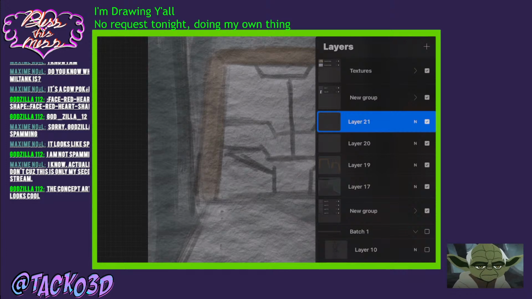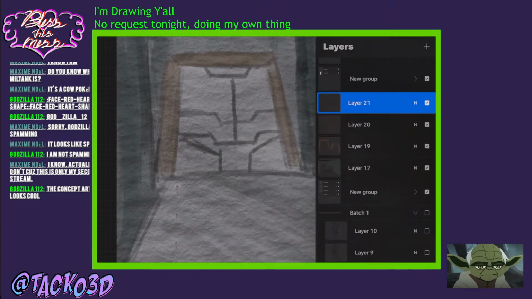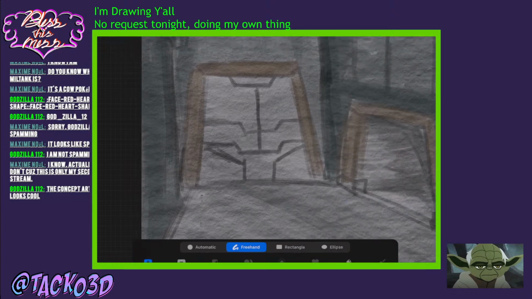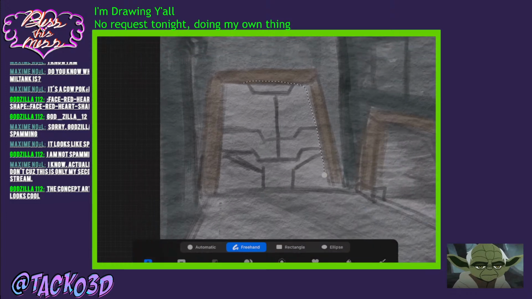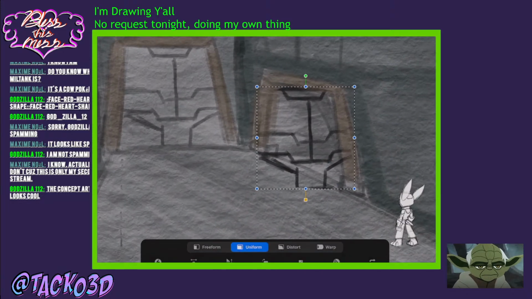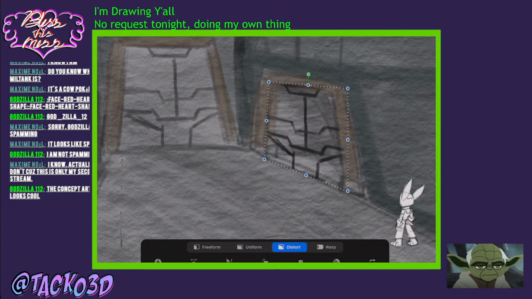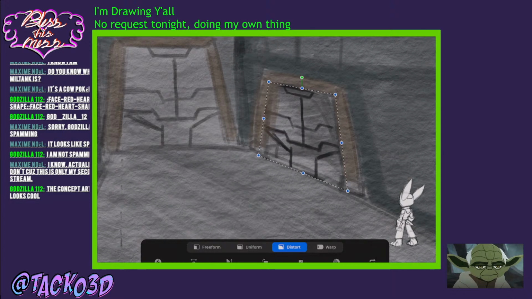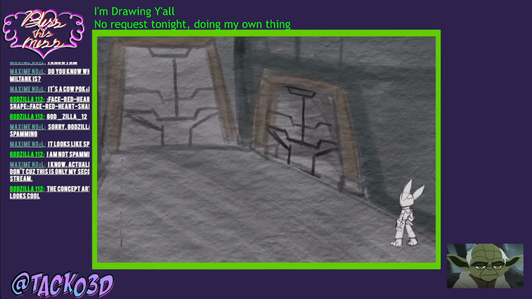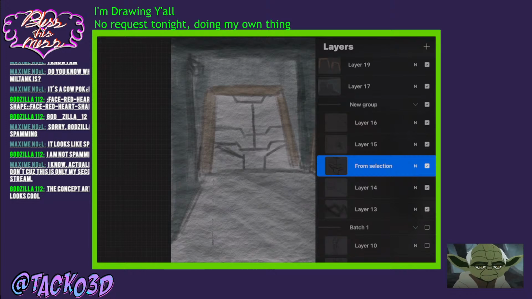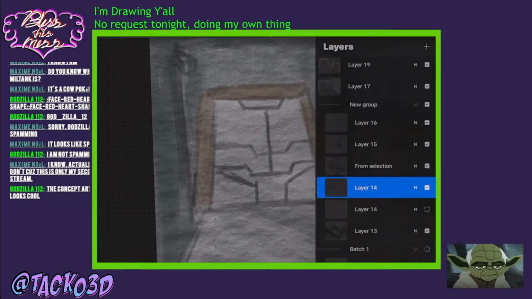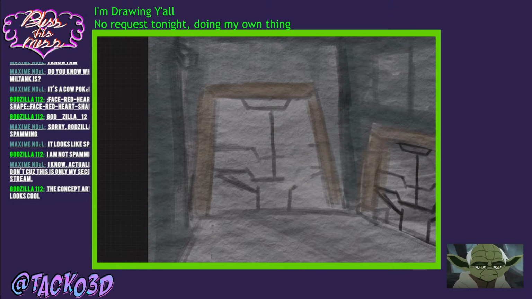Maybe the concept art shouldn't be with the bulkhead. Or maybe the bulkhead should be over here. Maybe this should be a closed door. We'll use the distort tool. Maybe this door is closed. Yeah. And then we'll duplicate this so we don't lose it. And then this door is open.